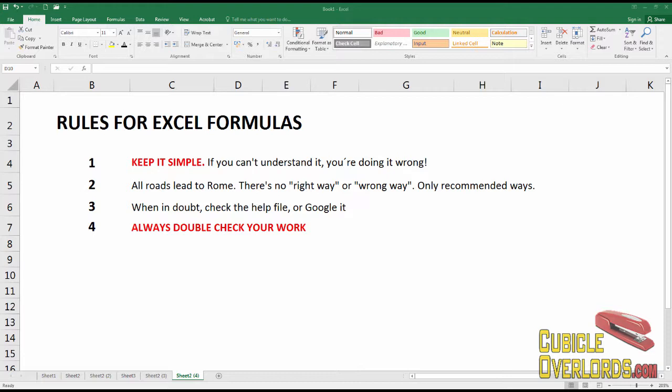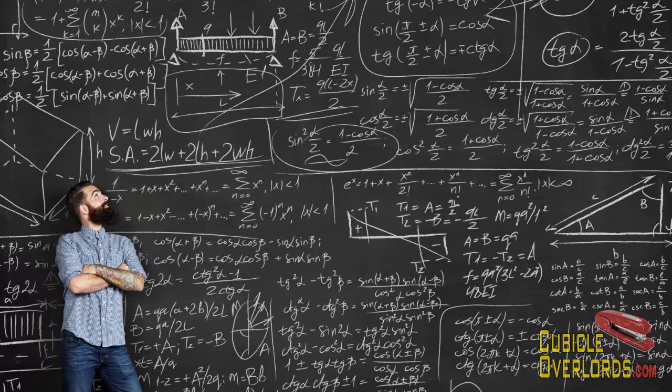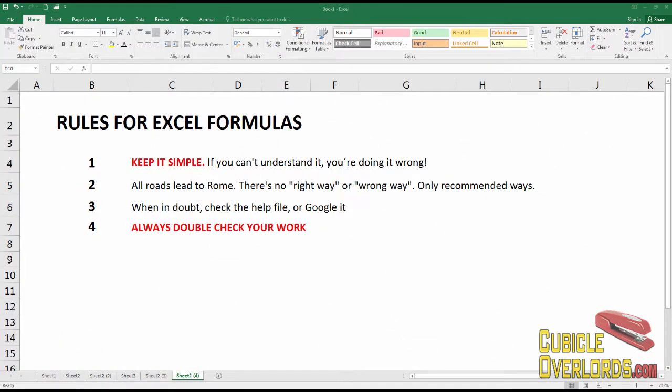Okay, first rule for using Excel formulas. Keep it simple. Okay, and I'm going to say that again. Keep it simple. If you can't understand it, you're doing it wrong. In other words, if you have a formula that's so long and so hard to understand that even you don't know what you're doing, it's wrong.